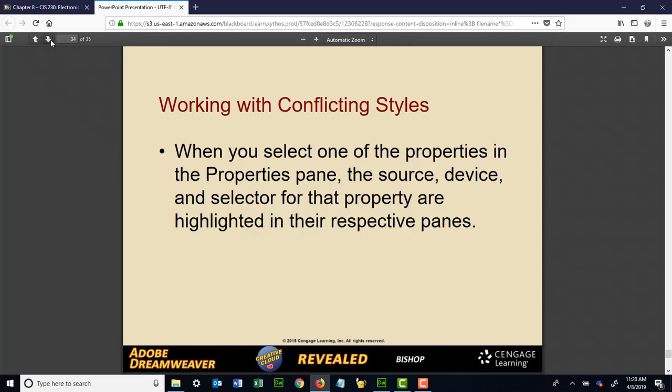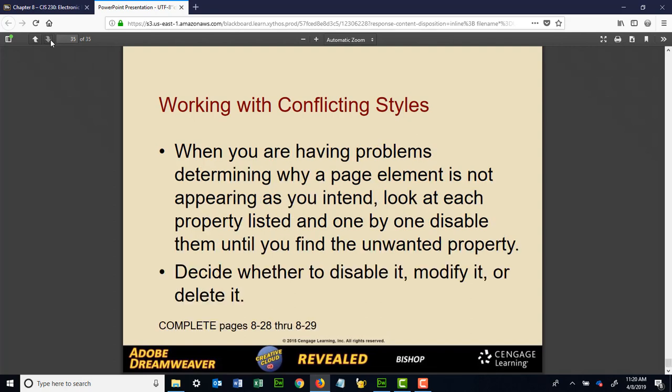When you select one of the properties in the properties pane, the source device and the selector for that property are highlighted in their respective panes. When you're having problems determining why a page element is not appearing as you intend, again, look and disable, okay? Or maybe you even use the disable to find out if you actually want to keep that style.